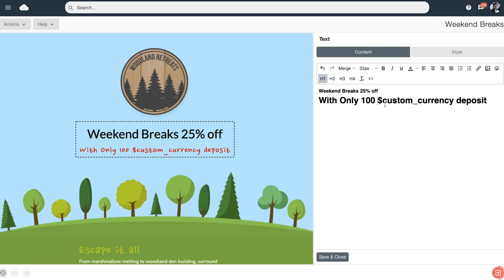Okay, we can see we're now putting in our custom field for currency. We can see it's put the tag in the software here. So when the user receives it, they will receive the line with only €100 deposit, with the relevant custom field being shown that you're storing against them. When you're ready to commit, just click Save and Close.